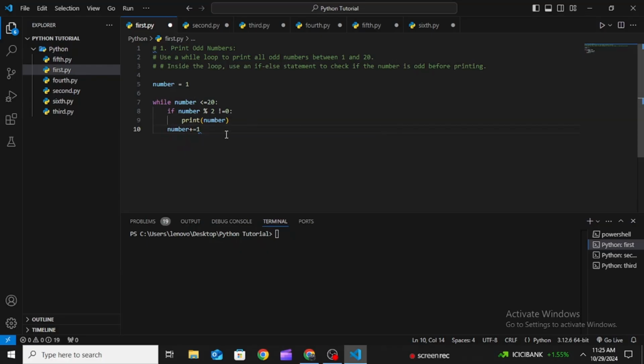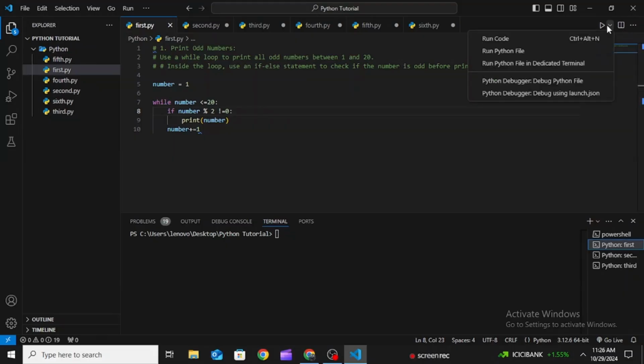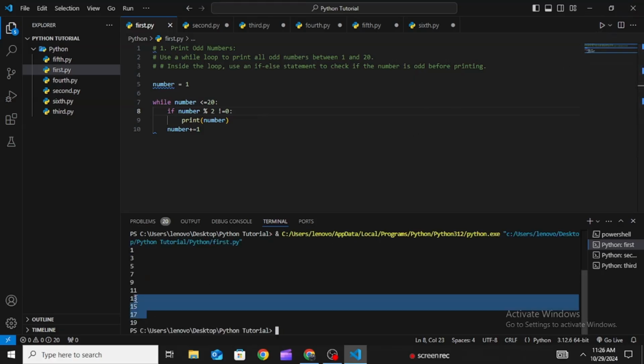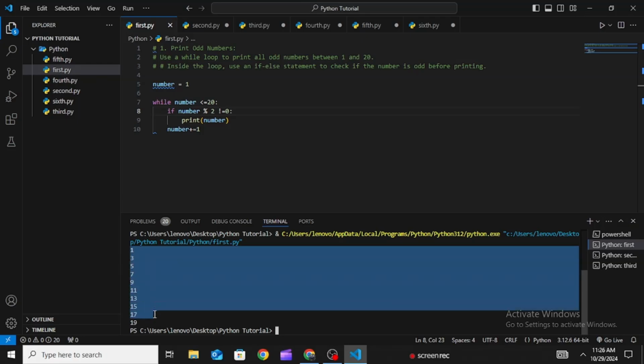So see the logic behind the question. If the number is divisible by 2 and the remainder is 0, then it is an even number, and if the remainder is 1, it is an odd number. So if we save the program and run it, you can see the compiler is running. Here you can see odd numbers between 1 to 20.